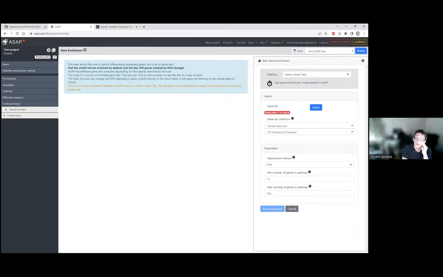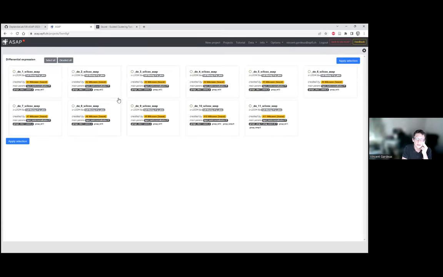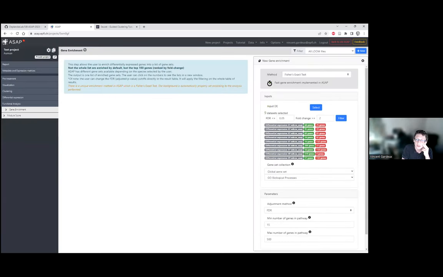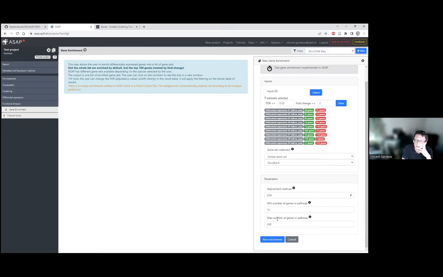So you take a DE of interest, I can select everything that I've done before. Like the DE I've run with all clusters versus all. And then you can run global gene set enrichment, you can enrich your results into biological processes, Reactome, DrugBank, if you want to see if there are some drugs that are involved in this. And then you run the enrichment.